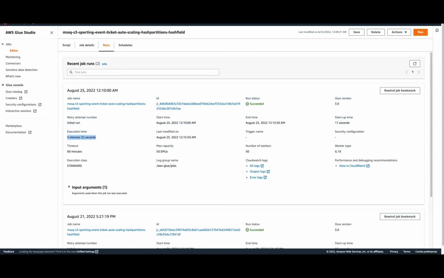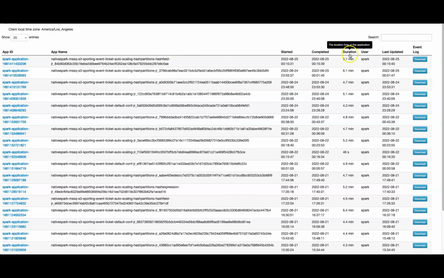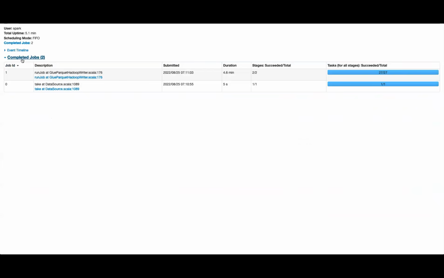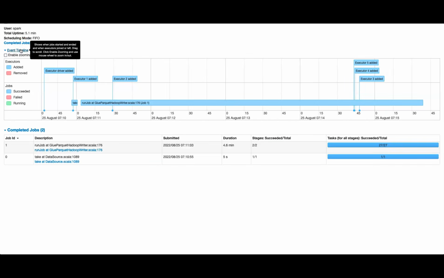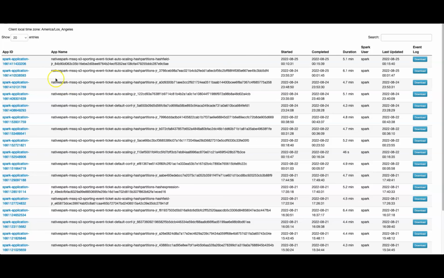So let's go back and look into the Spark History Server. Again, at 5 minutes 1 second, not that bad. But again, it's not as good as the one which we had the first time. This goes with the 5 executors, which is fine here as well. And now we have this 7. Okay, so we got an idea, right? This is fine.